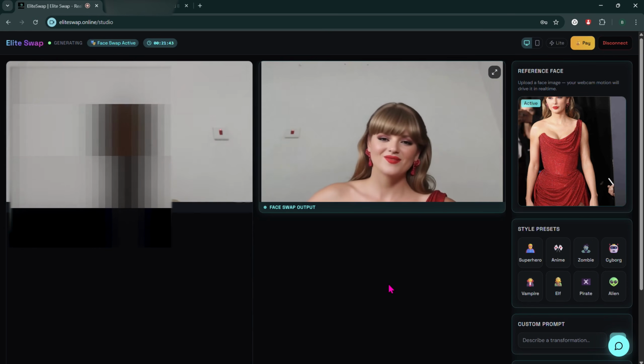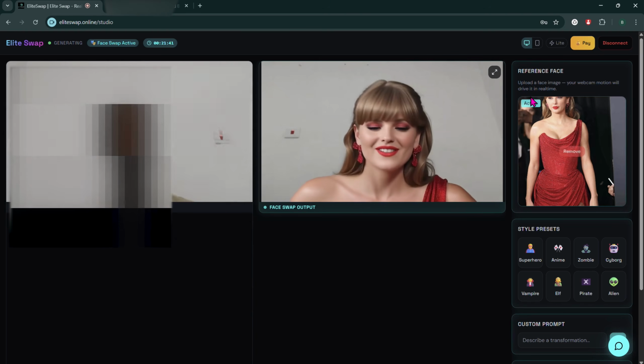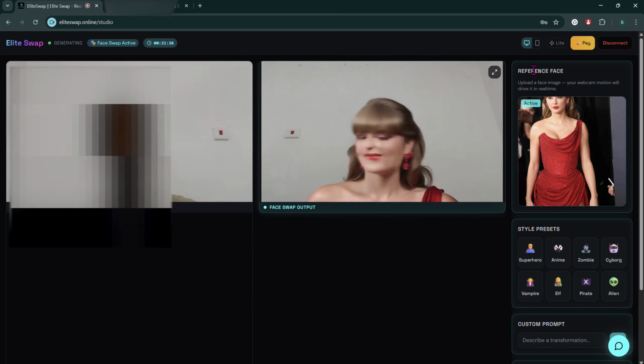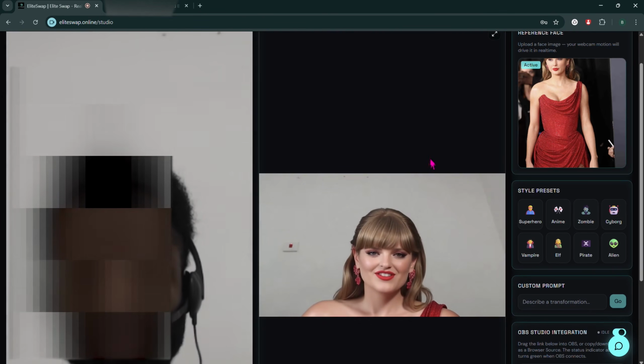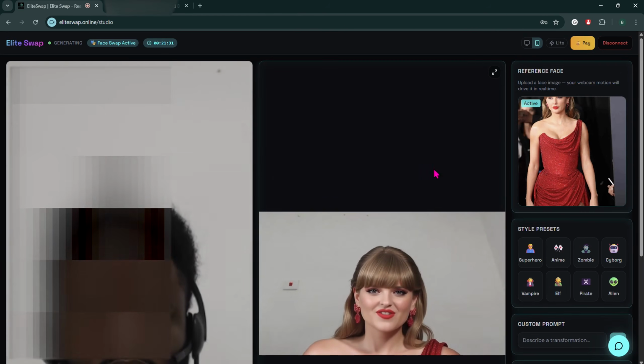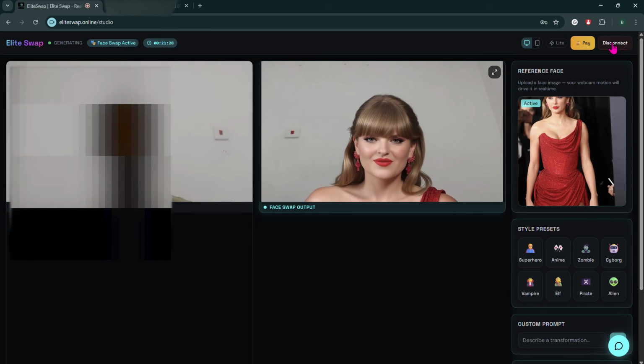Yeah, just like that. Toggle into the portrait mode. So we have the landscape and then the portrait. Yeah, you can disconnect too.